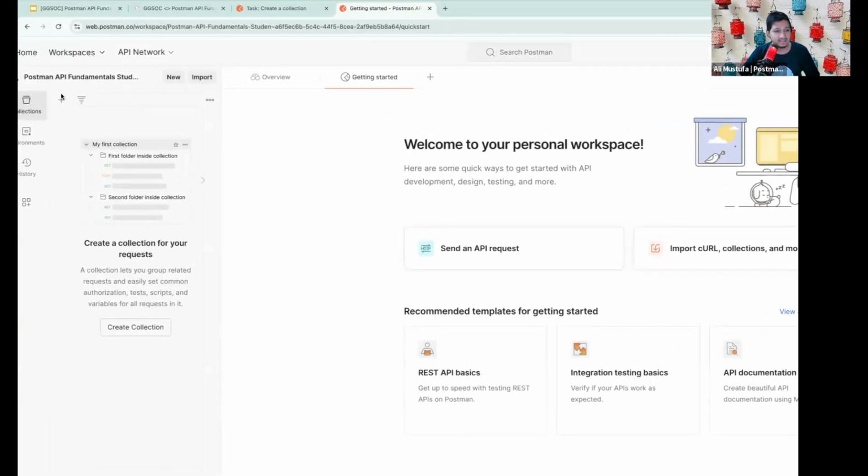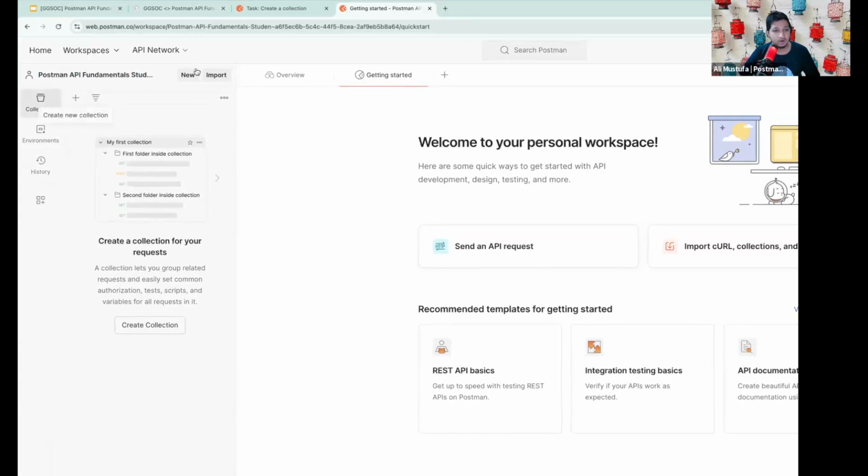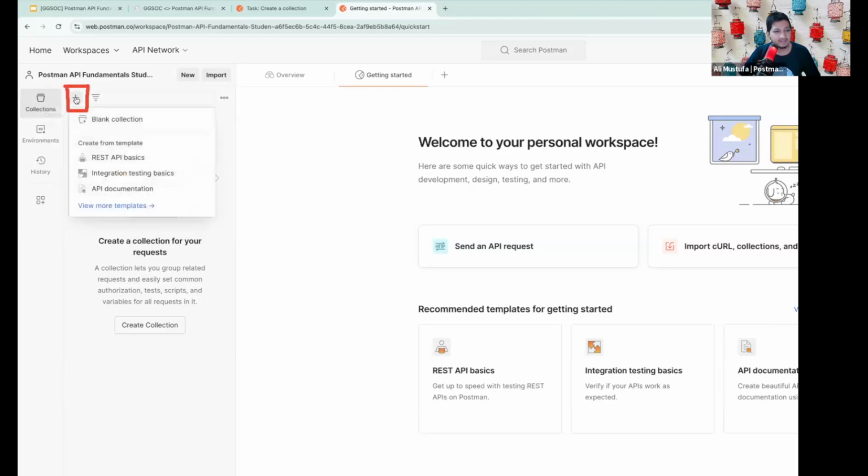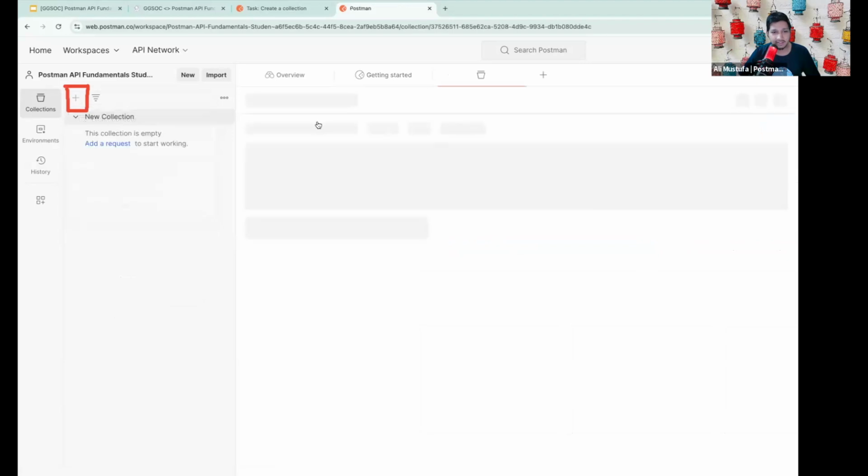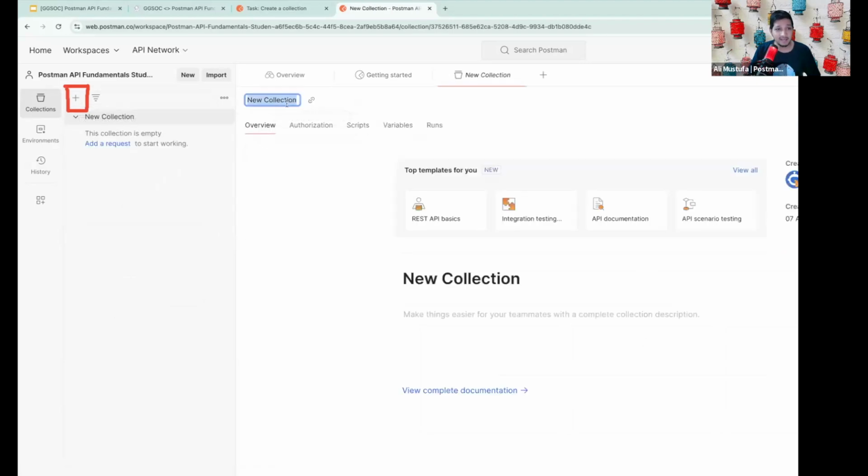Now, the easiest way to do that is using this plus sign or using this new button. But we are going to use this particular plus sign. So let's click on that plus sign and click on blank collection. Or you can click on new and then collection, both will work. But I'm going to use this option, blank collection. Now, what do I want to name it? I want to name it Postman Library API V2.